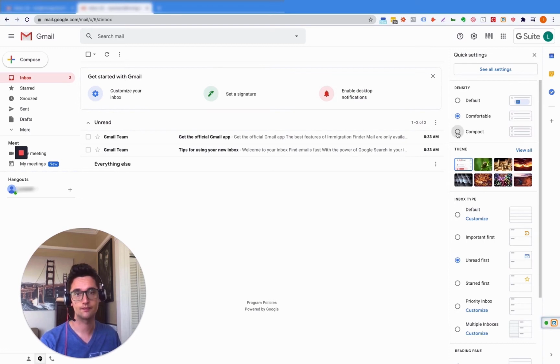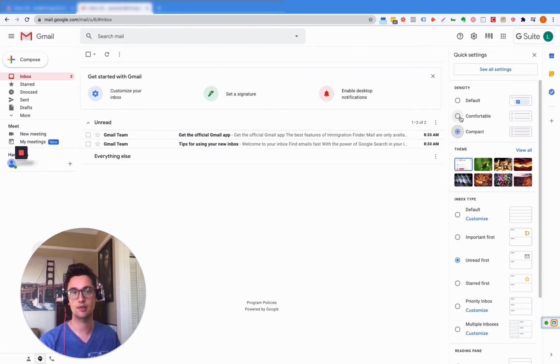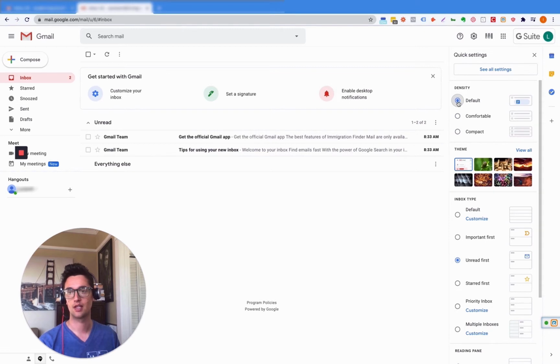So comfortable, compact. You see it makes it very small. Comfortable is a bit bigger, and default is just the default size. You don't notice much of a difference between comfortable and default unless you have more emails. But default actually will show you different things. So we're going to head in.